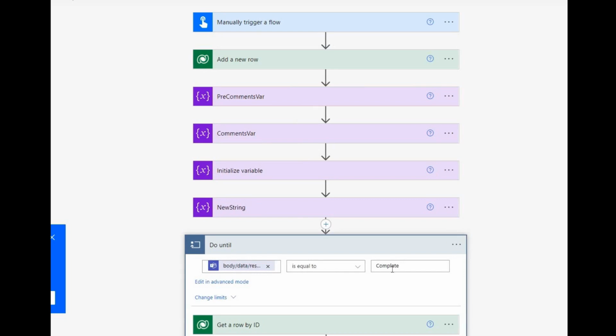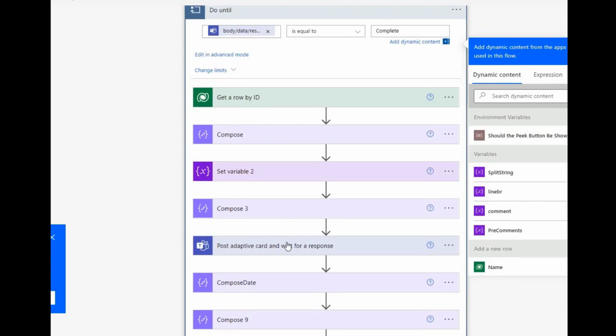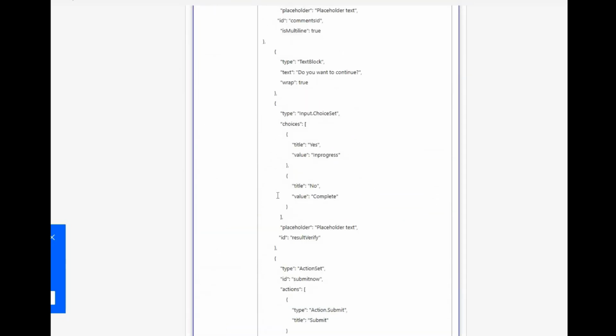So this result must be equal to "complete." You will see under your adaptive card, if we scroll right to the bottom, I've given it a question at the end. Remember I said to you, it's going to ask you, do you want to continue? You can either say yes or no.